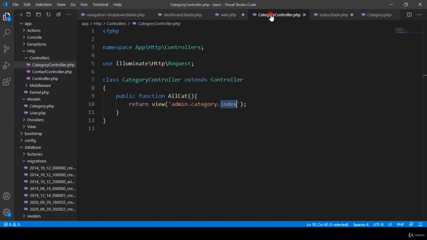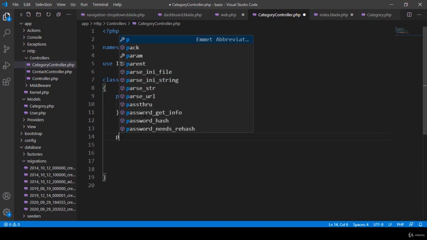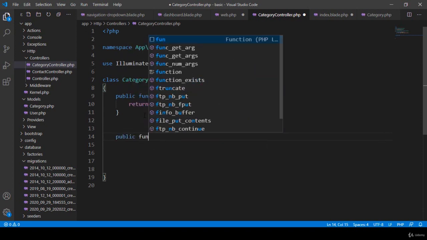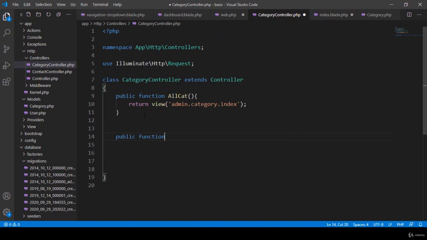Now go to our category controller. I have already created one, and now I want to create another one as a public function. So that is a public function, and our method name is add cat. From here I want to insert this data. Before the insert, I also want to add the validation. So now I want to work on that area.